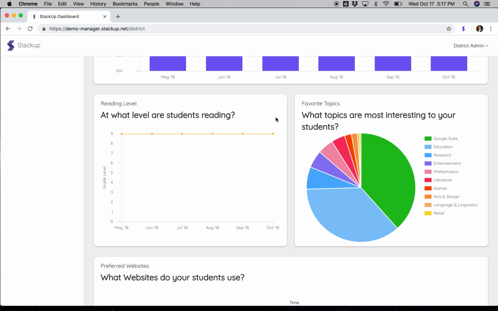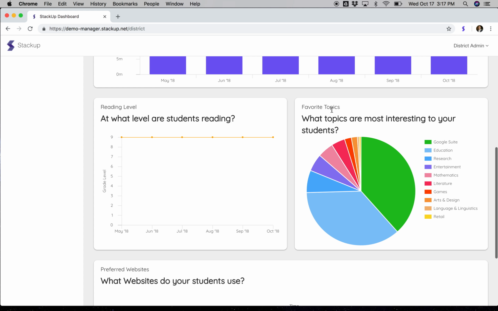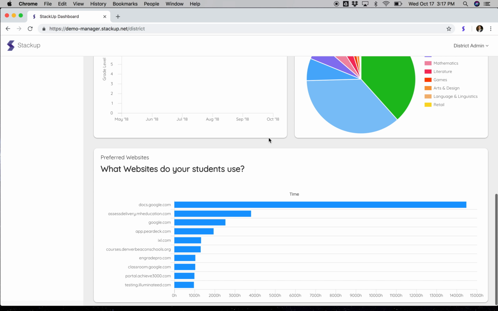This graph is the favorite topics or categories that students are accessing. You can see here, for example, literature has 106,000 minutes. Google Suite commonly being the biggest. The last graph is the top websites that students are using, Google Docs being a very common one.